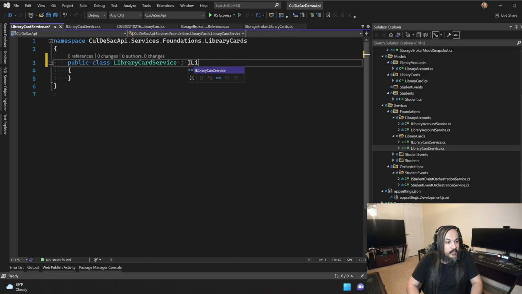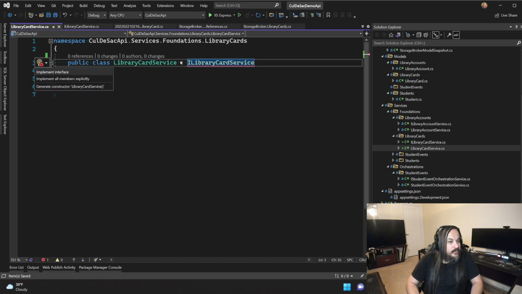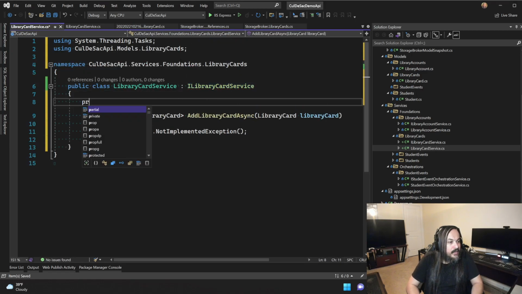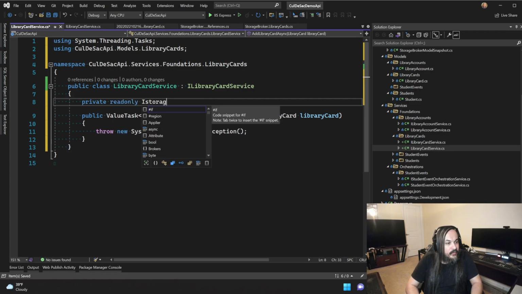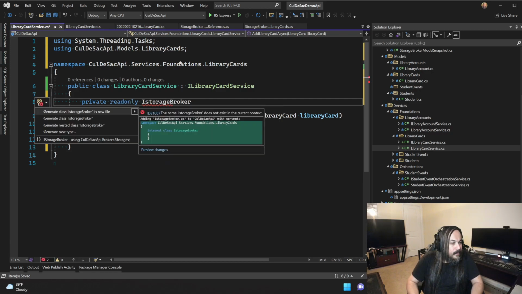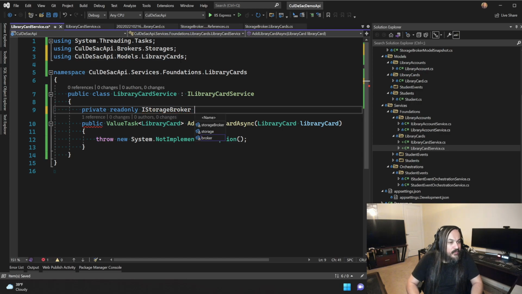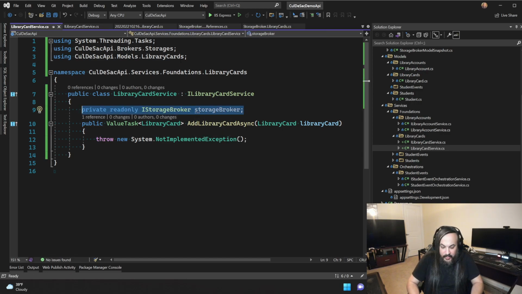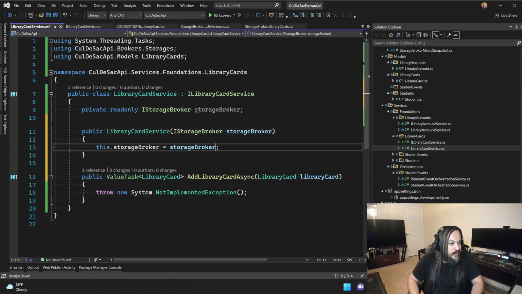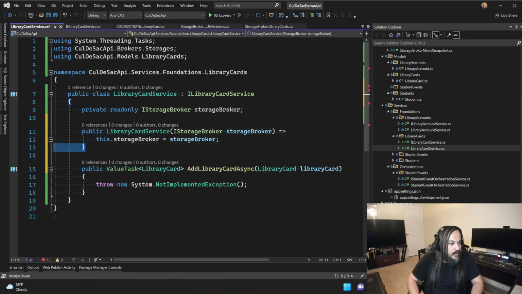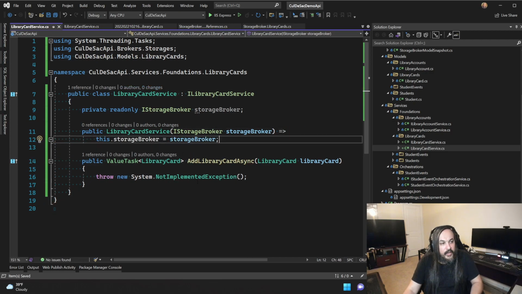Now let's just go and implement this guy. So this is iLibraryCard service. Here's this guy, and then I need a private read-only iStorage broker. See, even when you mistype it or misspell it, it'll help you. Man, we're in good times. Engineers are in good hands. Here you go. Generate the CTOR constructor, and then let's go down here. Okay, so this is a service.